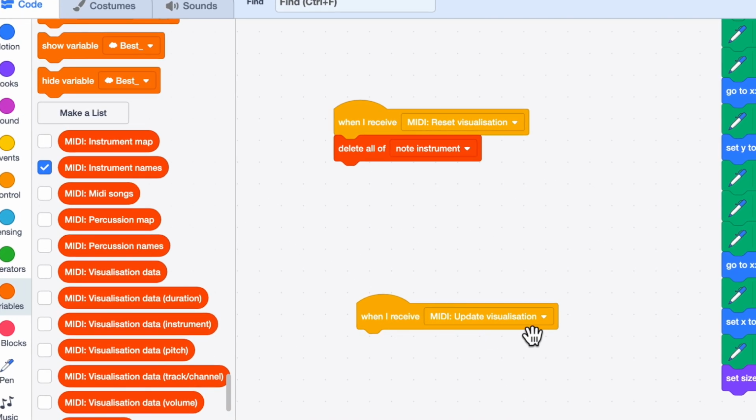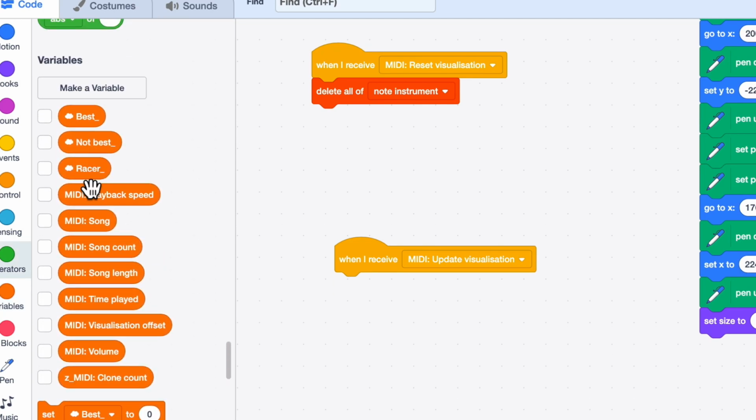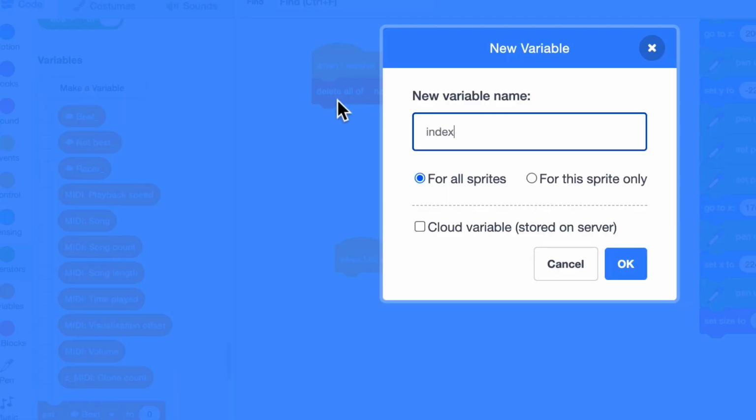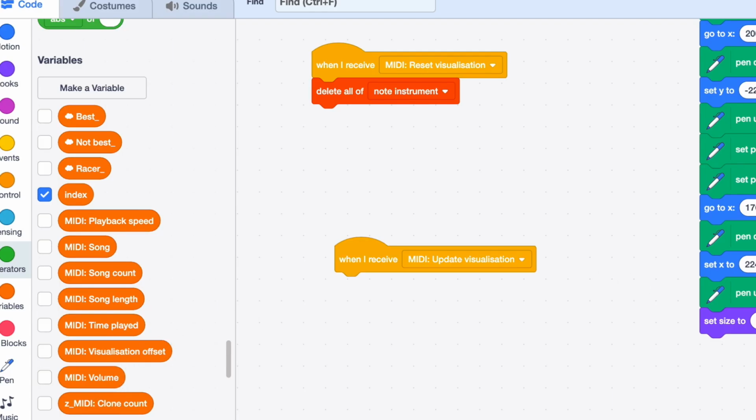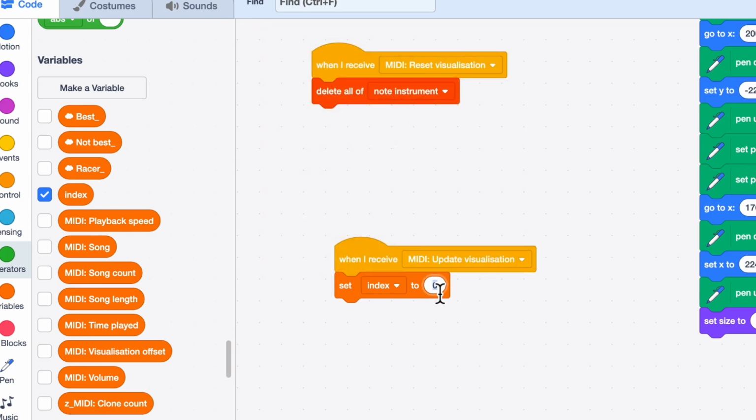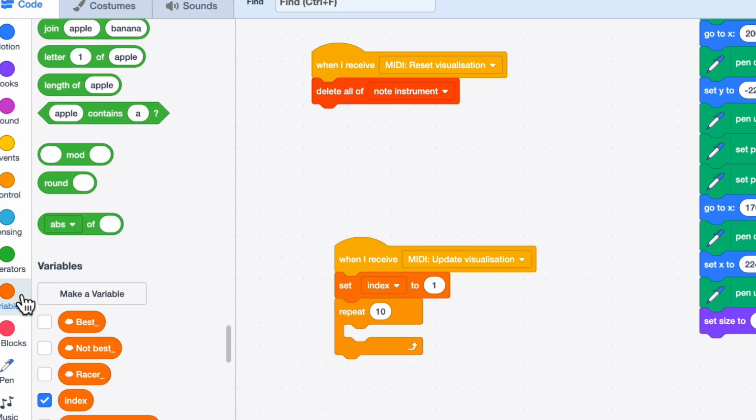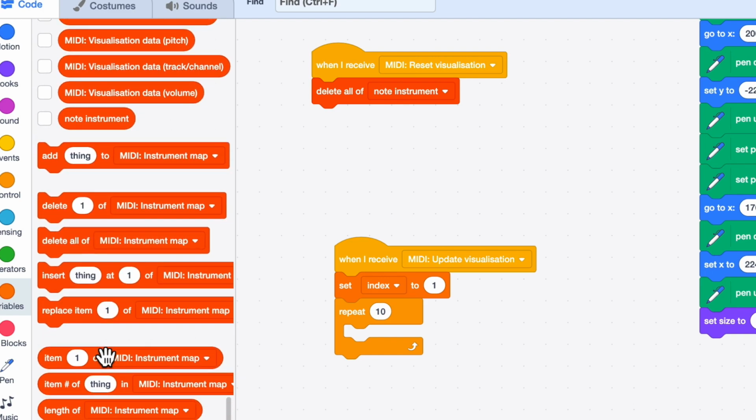So when I'm doing my update visualization, I need to keep an eye out for those specific notes. So we need to go through all notes that are passed in here. Let's set an index variable for this sprite only, and set it to a value of 1, because the note information that comes in is in a list. It might be more than one note, so I need to go through this list. So set index to 1, and then we're going to repeat for the length of the amount of information that's come in.